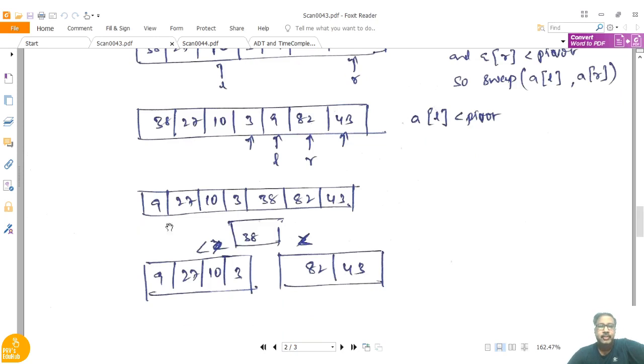Whenever you are going to place this in one position, what you are supposed to do is, when after this 9 only, L is crossing the value of R, in such cases, the 38, which is the pivot element, you swap this 38 with 9 and 9 with 38. So 9 will come to the 38 position, and the pivot will come to the position of the 9.